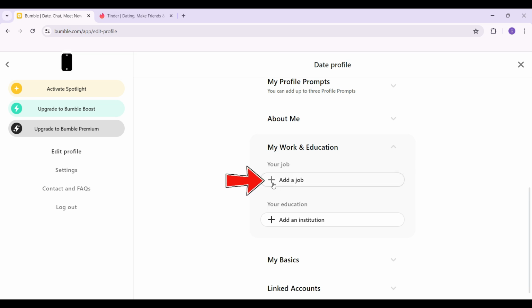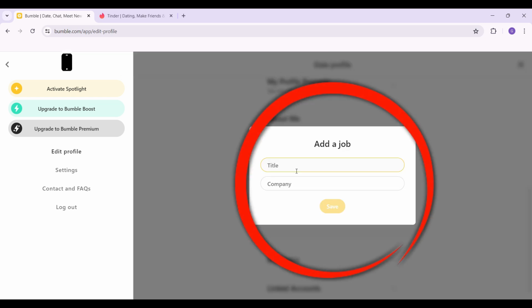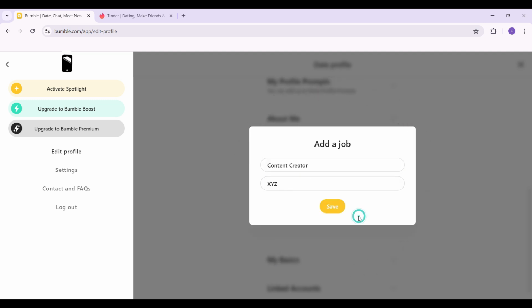Initially, I'm going to click on this plus icon right here in this Add a Job section. Now it's asking me to enter my job designation along with my company. I'm just going to enter it. And once everything's okay, simply hit on save.